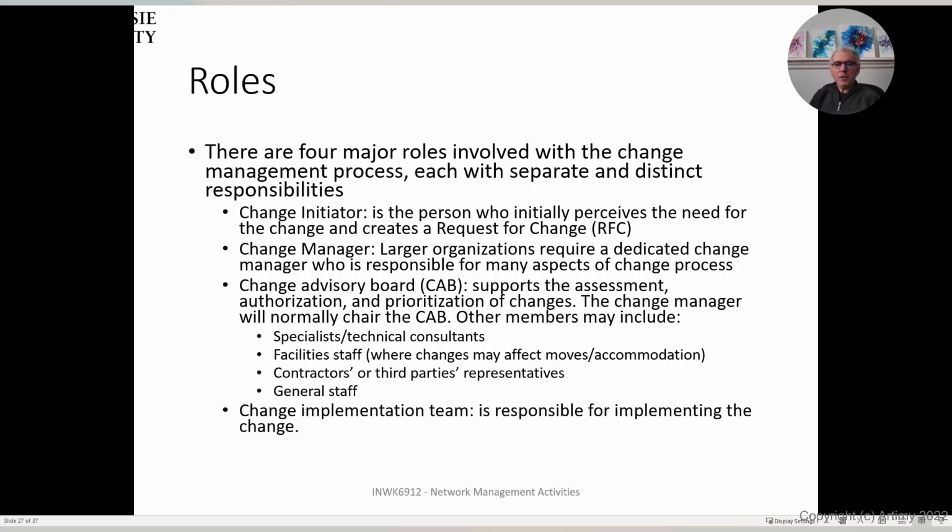The change manager is the person who oversees all the changes. For a small organization, it could be your boss, or it could be you if you are the IT manager or the network manager. For a large organization, it could be a department that has project managers and people who are dedicated to this task. But this person will be overseeing all the changes.